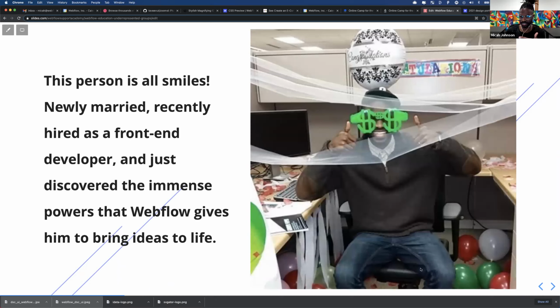Awesome. This person here to the right of our screen, this person is all smiles, newly married, recently hired as a front-end developer, and just discovered the immense powers that Webflow gives him to bring ideas to life. This was my little cubicle working at Merritt's, and I started as a front-end developer there. But my journey before that was learning web design by hand coding, and then going into different courses and on YouTube. YouTube was a great place for me to learn, and then continuing on until being able to have an opportunity to work as a front-end developer.